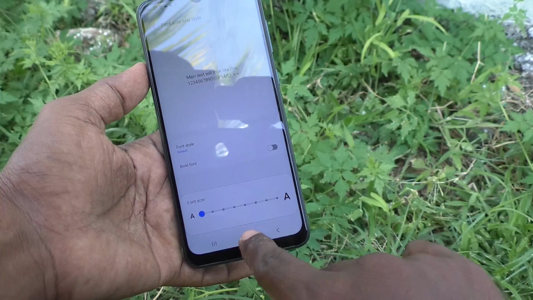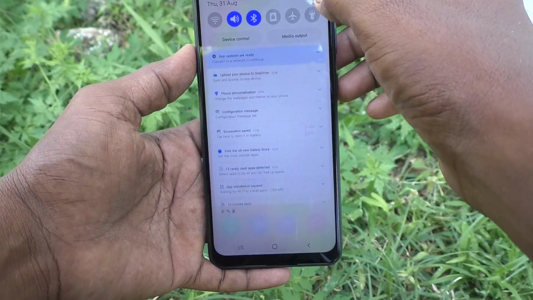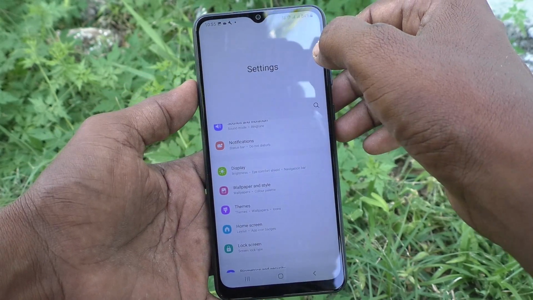See here, small size is now applied, and see the changes in your phone. Font size is very small.